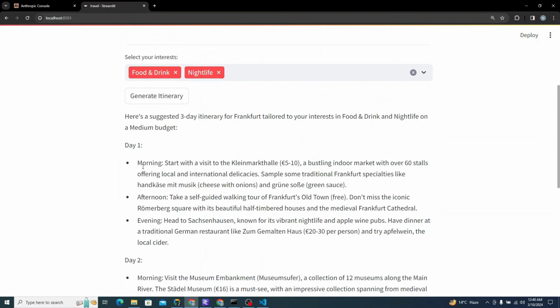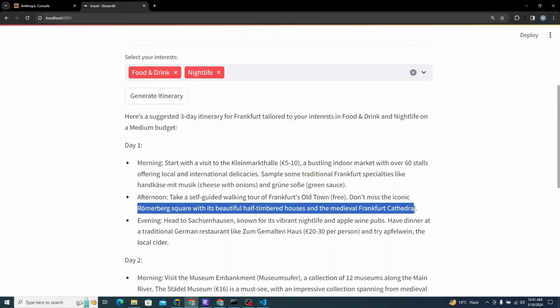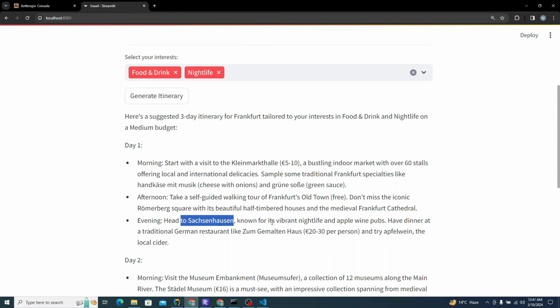Let's try to have a look at it. So it says for day one, start your morning with a visit to this place, a bustling indoor market with over 60 stalls offering local and international delicacies. It says, sample some traditional Frankfurt specialties. This is a dish, cheese with onion, and this is something green sauce. Afternoon, take a self-guided walking tour of Frankfurt's old town. Don't miss the iconic Römerberg Square with its beautiful half-timbered houses and the medieval Frankfurt Cathedral. Evening, head to this particular place known for its vibrant nightlife and apple wine pubs.